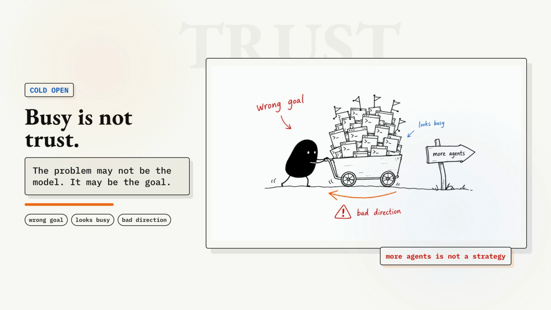By the end of this video, you'll understand where multi-agent parallel development breaks down, why shared context doesn't equal better quality, and what an AI workflow that's actually observable by humans looks like. All right, let's get into it.